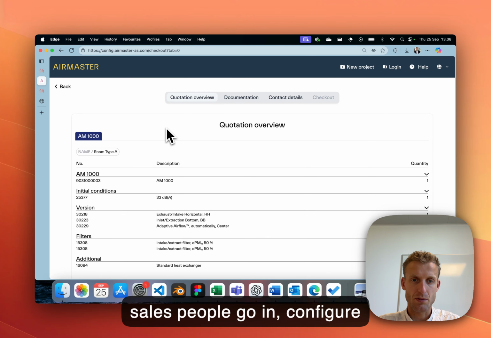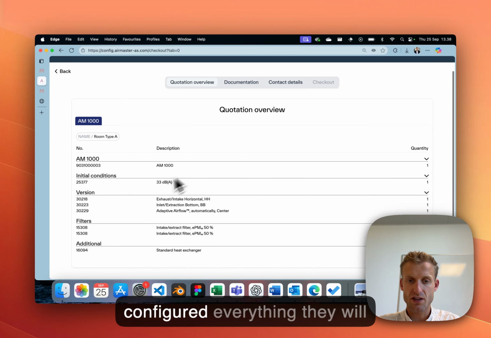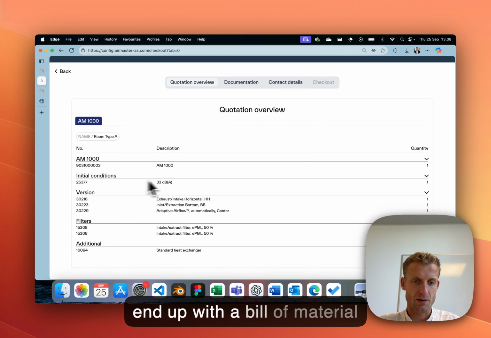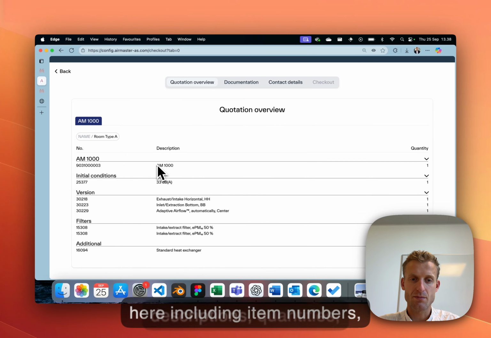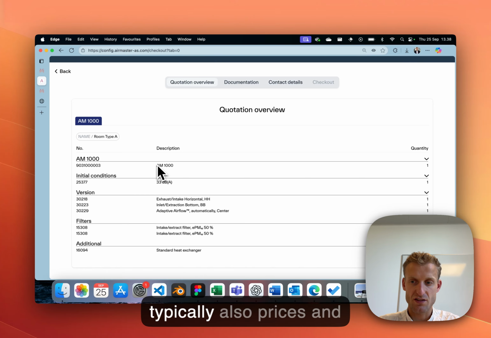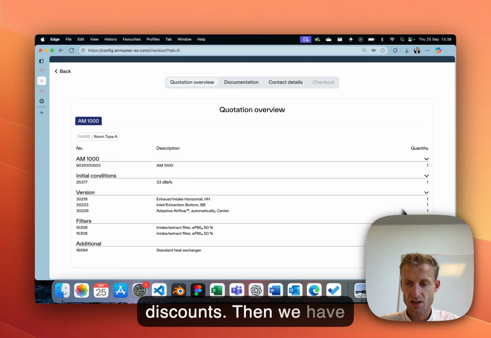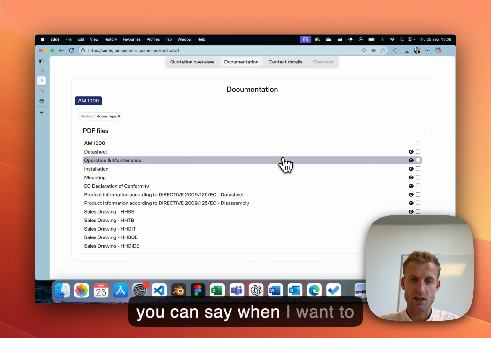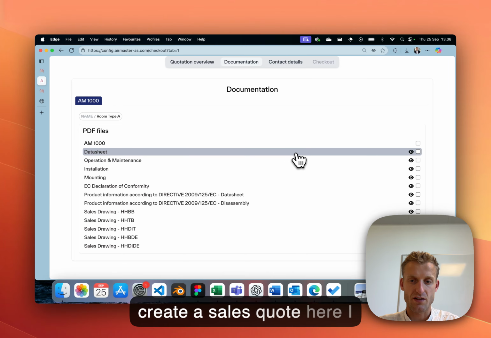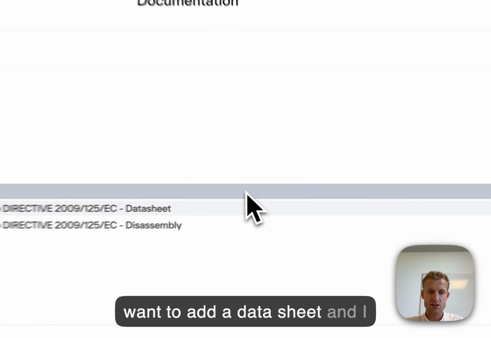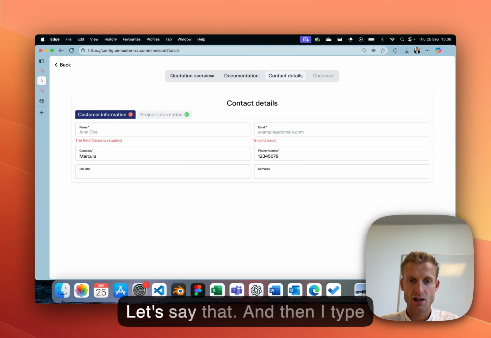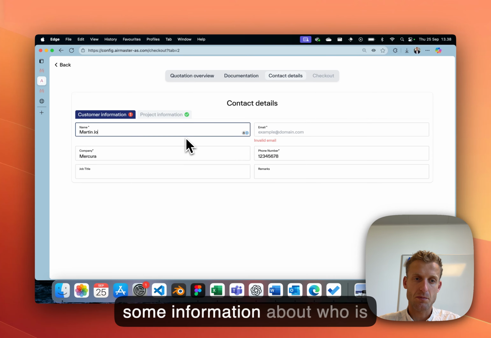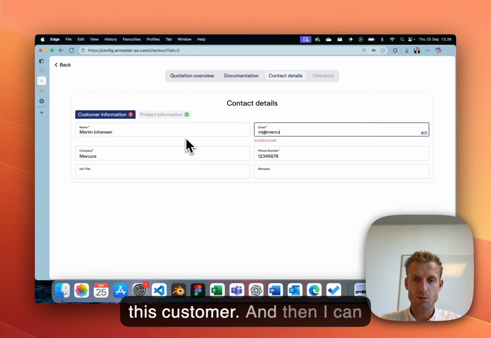Here the salespeople go in, configure and visualize a ventilation unit, and once they have configured everything they will end up with a bill of material here, including item numbers, descriptions, quantities, typically also prices and typically also customer discounts. Then we have created an area here which is called documentation, where you can say when I want to create a sales quote here, I want to add a data sheet and I want to add a sales drawing, let's say that. And then I type some information about who this customer is.